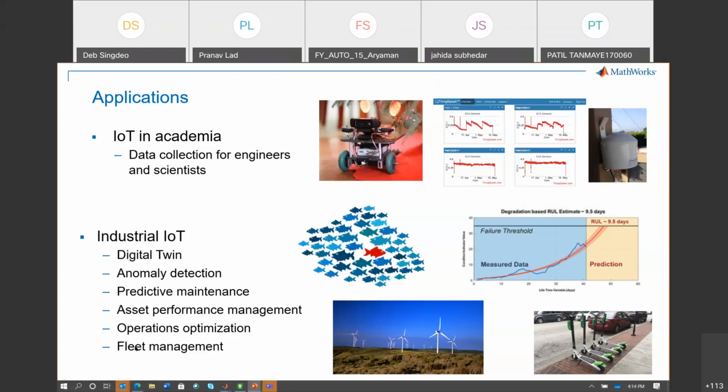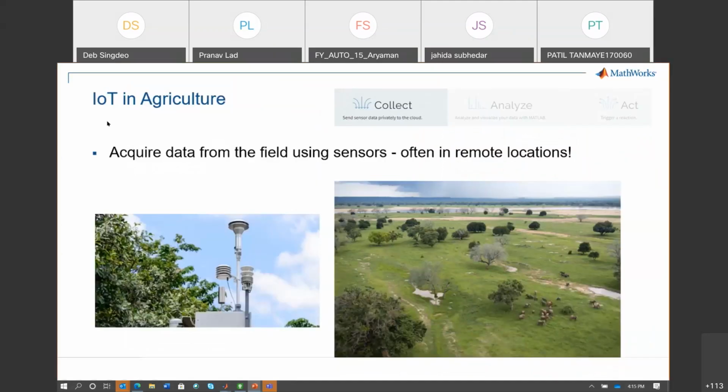Also, one interesting area that is receiving a lot of attention recently is agriculture. If you look at agriculture, this is a particular sector that can benefit a lot when it comes to technology. Agricultural areas are often in remote locations, and if you have sensors there, there is really a challenge if you don't have this sort of workflow to actually collect, analyze, and act on that data, right?